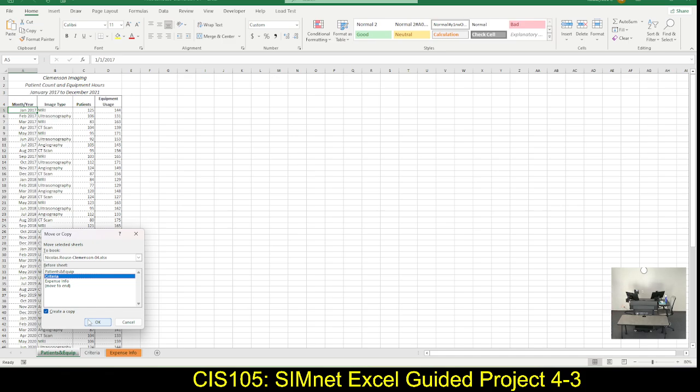All I did was right-click the sheet, choose move or copy, click the checkbox for create a copy down below, click criteria, the sheet we're putting it before, and click OK. Again, right-click patients and equip down below in the bottom left corner, move or copy, create a copy, criteria, OK. It will duplicate the sheet.